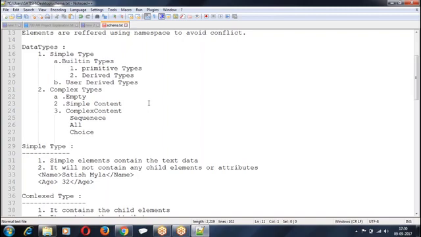Simple type is again classified into two types: built-in types and user-defined data types. Built-in types are again classified into two types: primitive data types and derived data types. You don't need all this structure. But at a high level, data types are classified into how many types? Two types. What are they? Simple type, complex type.